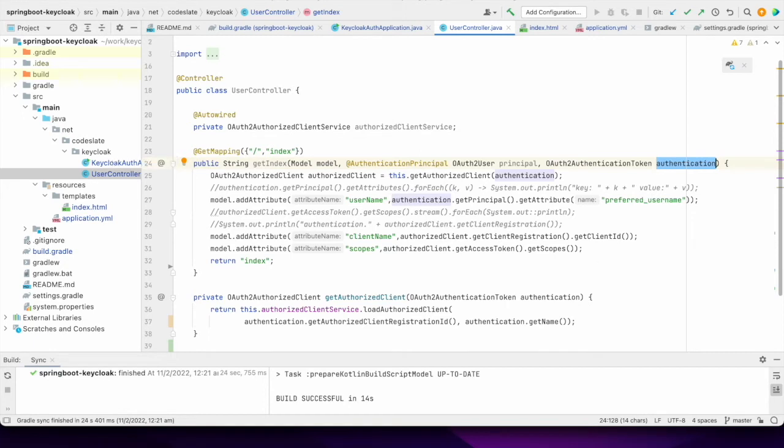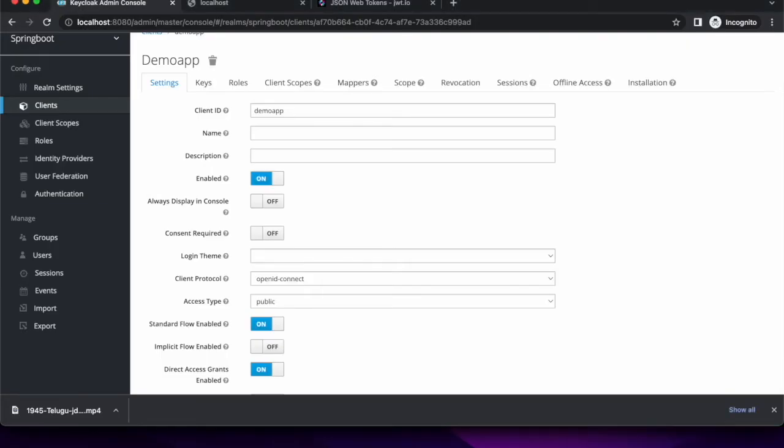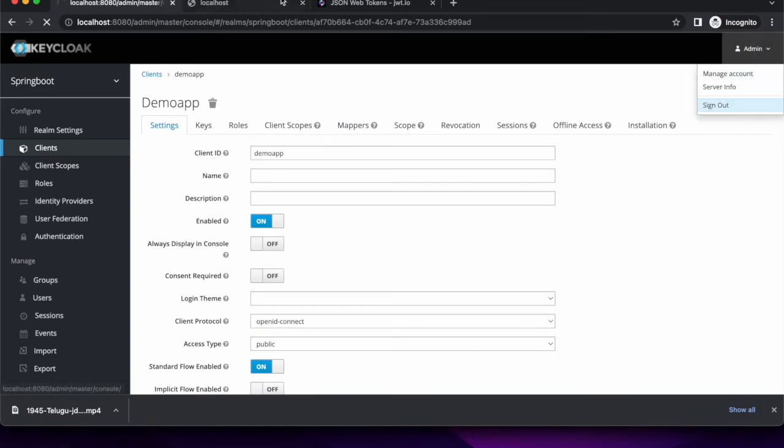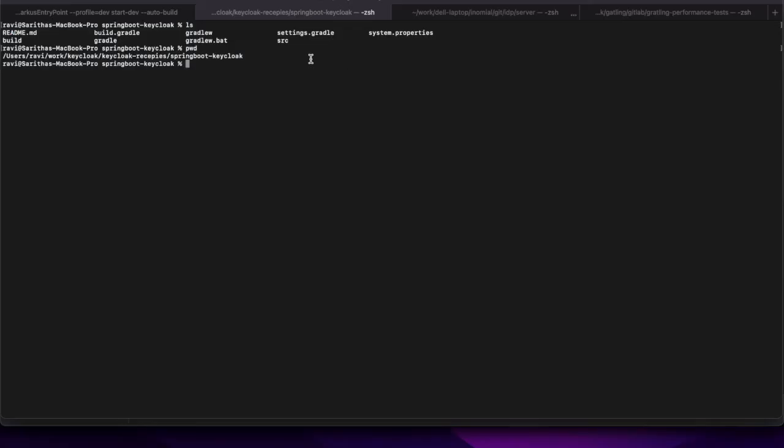Now go back, we'll run this application. That's all from this application. We go back and run the application. So let's start the application. I want to log out of admin so that it is much clearer what we are doing. So let's start the application. Oh, sorry, boot run.